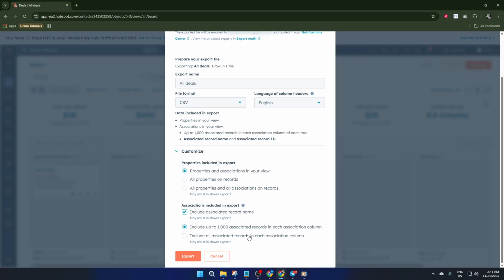Once you've made your selections and double-checked the settings, you're ready for the final step. Simply click Export. Depending on the size of your data, this process might take a few moments, so you can grab a coffee or review your notes. When the file is ready, HubSpot will let you download it straight from the browser or email you a link. And that's it. You've just exported your deals from HubSpot, ready to be crunched, shared, or archived.